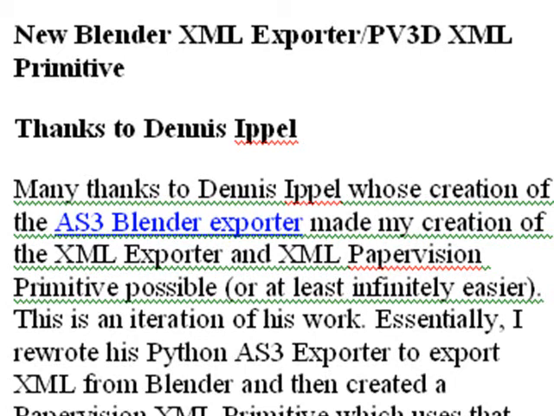Hello, this is Mike Lively from Northern Kentucky University, and today we have a real treat for you, a new Blender XML exporter and a PV3D XML primitive. Now this is super cool, and many thanks to Dennis Appel.